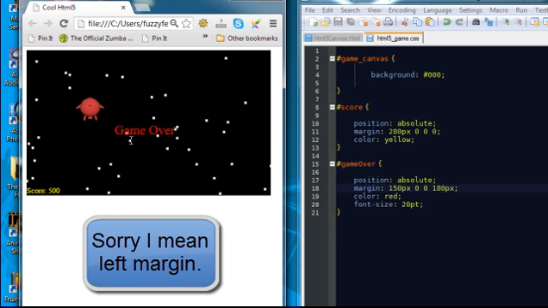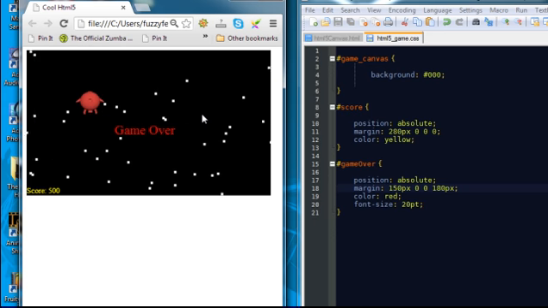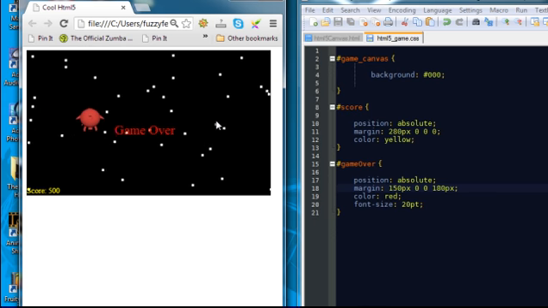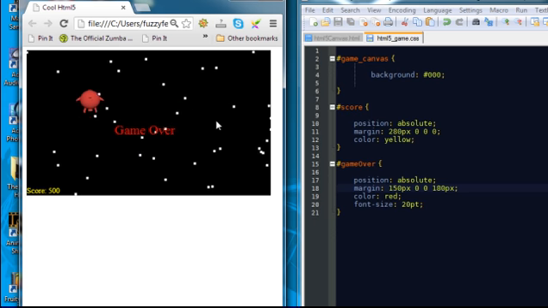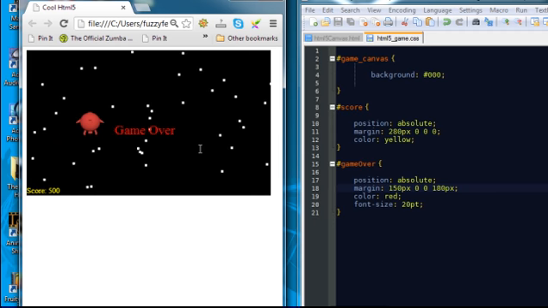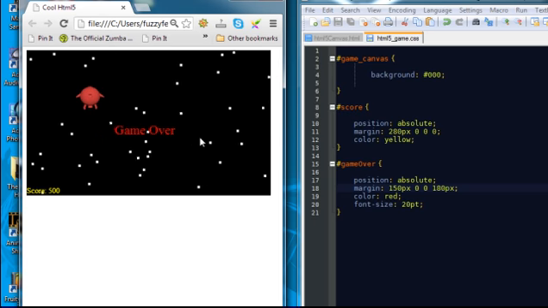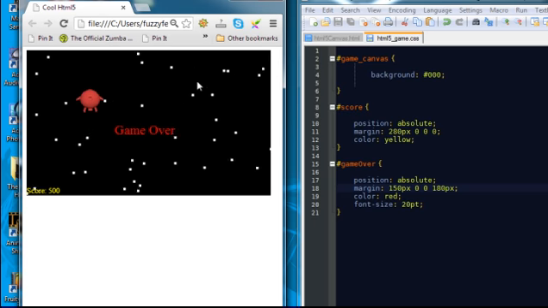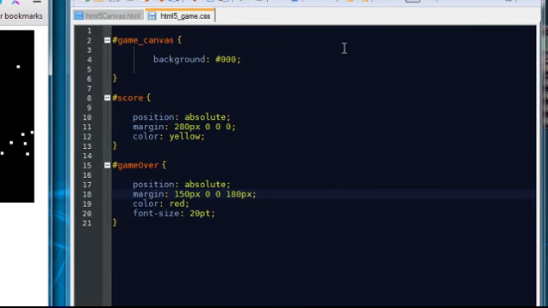Now we don't want this game over text to display all the way through the game, because it's obviously not the game over yet. I'm still flying about here, so I haven't actually hit the bottom boundary of the screen, so it shouldn't be game over. So what I need to do is make it so that the game over text only displays when I hit the bottom of the screen, like so. So we're finished with the CSS.